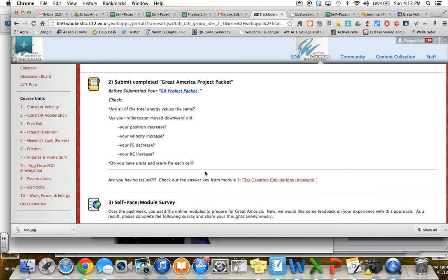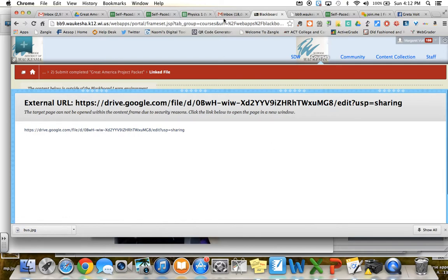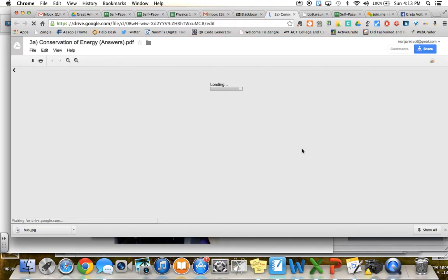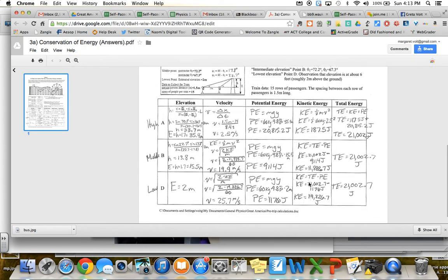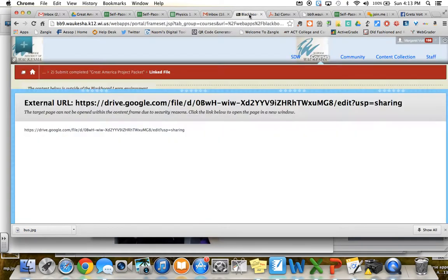Now, if you're still having issues and you're still not quite sure how to work through all of those problems, I'd encourage you to check out the answer key. If you click over here, you should be able to get to your answer key. This is the answer key from Module 3, and you'll see that Module 3 looks really similar to the Great America packet that you are filling in, that you're going to turn in as a summative grade. So if you follow these procedures and work through this, it should help you out, and hopefully you'll be in pretty good shape at that point.